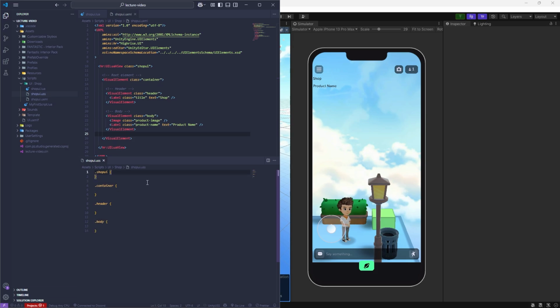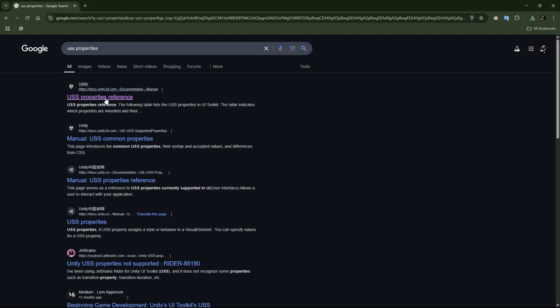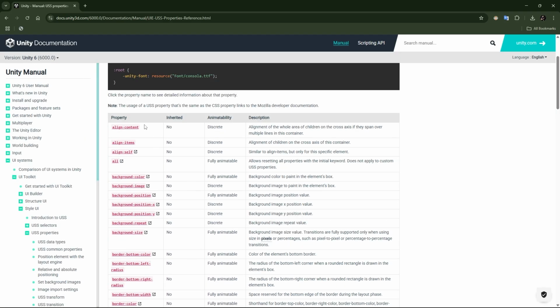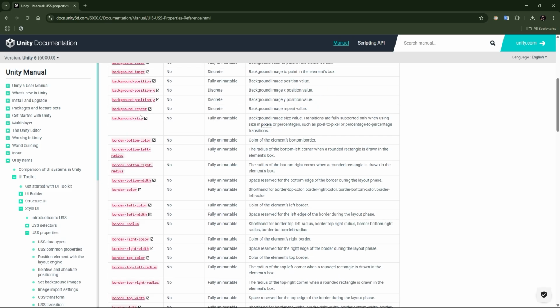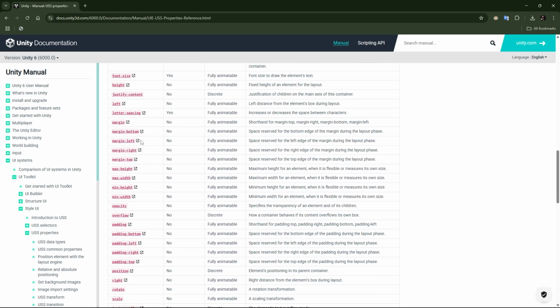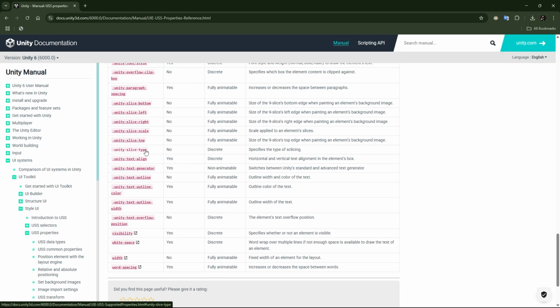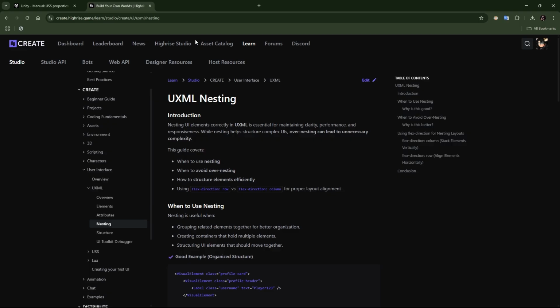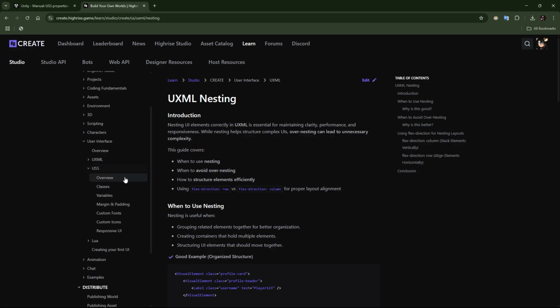Now, there's a lot to learn about USS. If you're not familiar with USS, I recommend you visit this page. Let me just find it for you. It's called USS Properties. If you search on Google USS Properties, you can find all the properties for the classes that you need. For example, background color, background image, width, height, margin left. There's a lot to learn here, but I also explained pretty much the most important ones in the USS documentation.